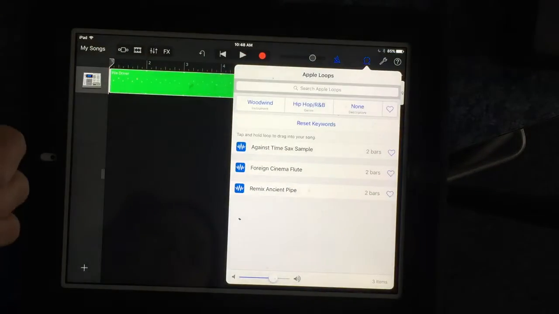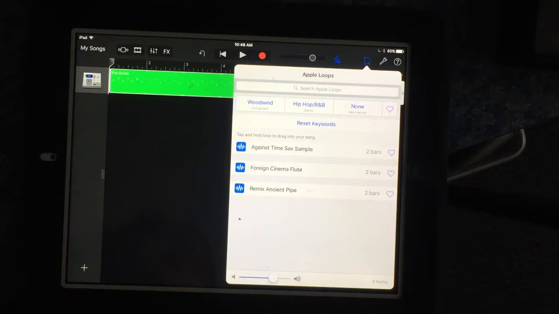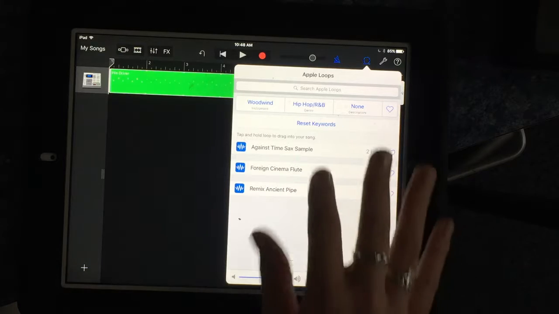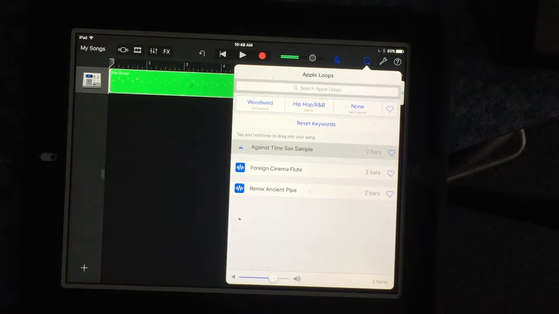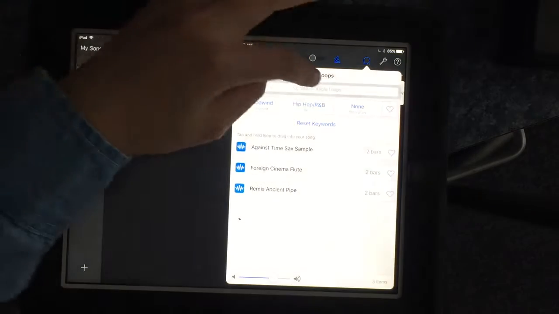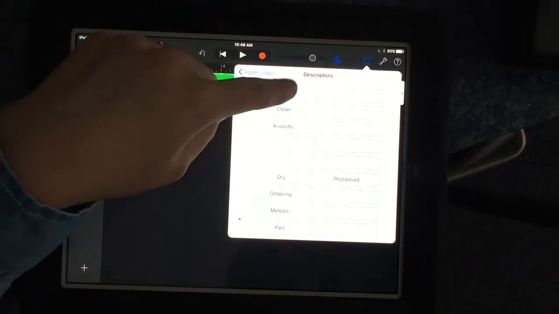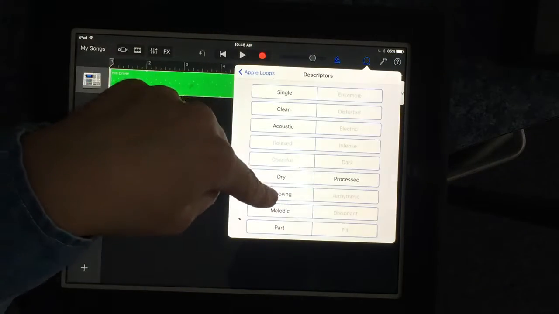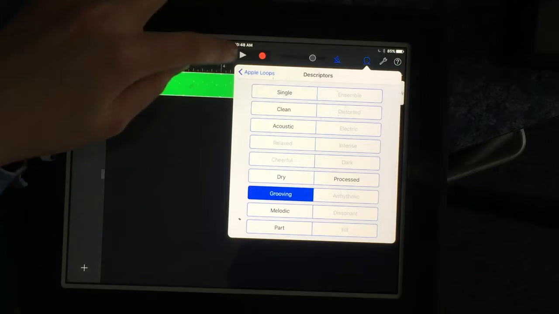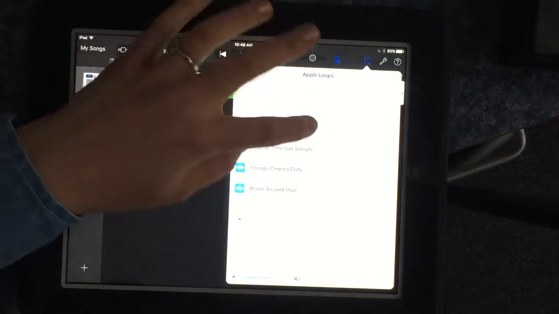Now I am going to give you complete freedom here in terms of what loops you choose. Just make sure that they sound good, okay? Now, let's see. This one just came up. Alright, so that doesn't quite go with my theme. I'm just going to go all over the place. So I can go with descriptors like, I want something that's grooving, and I could click that, and then I'm going to find loops that fit with that. Or I could reset that altogether.